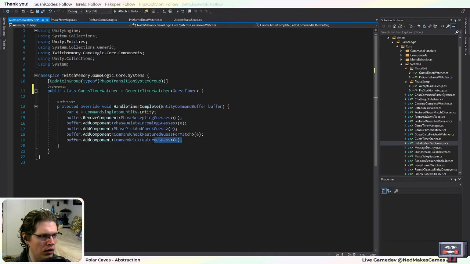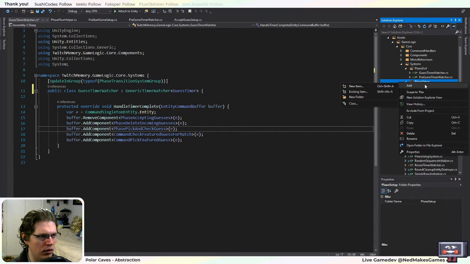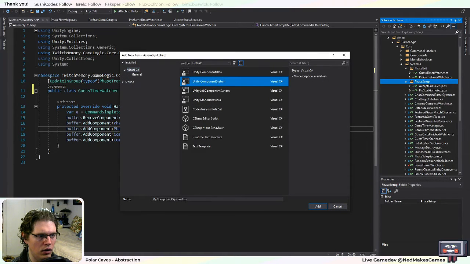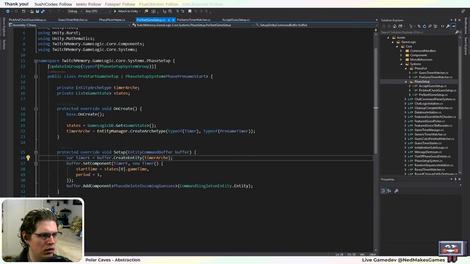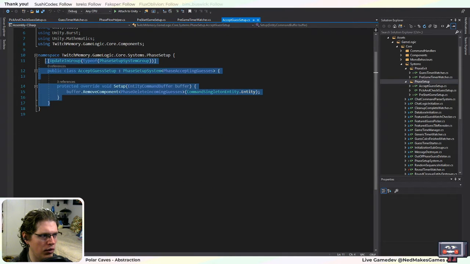Okay, so what I want to do is split up a lot of this command part and this delete incoming guesses part into another class that would set up the next phase. So yeah, the pick and check guess phase. So pick and check guess setup. Yeah, it'll be more like this one. Pretty simple.